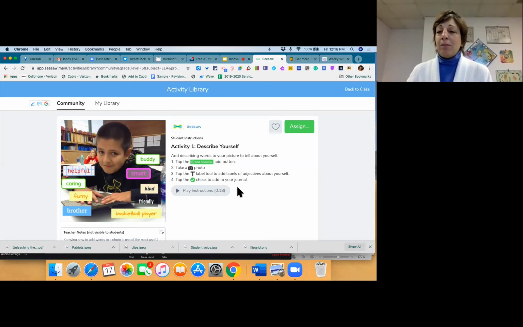They're still developing their reading skills. So teachers can embed audio instructions. So again, in this time of remote learning, we don't want our students to have to run and get Mom, "I can't read the directions. What do I need to do?" The directions are recorded right here.